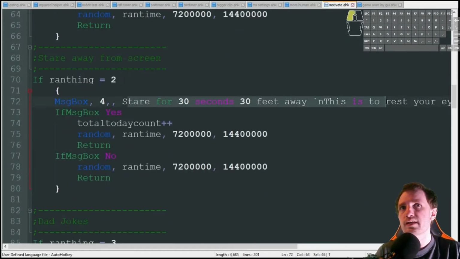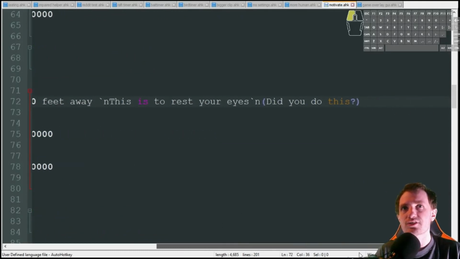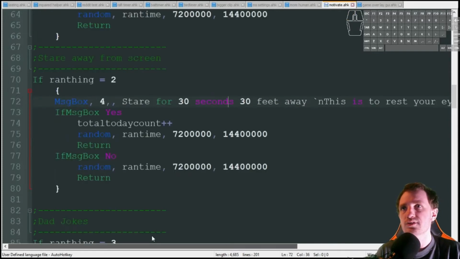This one is stare away from your screen. A rule I've always heard about working with computers all day is the 30-30-30 rule. Every 30 seconds, look 30 feet away from your screen. Or sorry, every 30 minutes, look 30 feet away from your screen for 30 seconds. There, got it right that time. This is just to rest your eyes. Once again, did you do this? Yes or no? Same functionality.